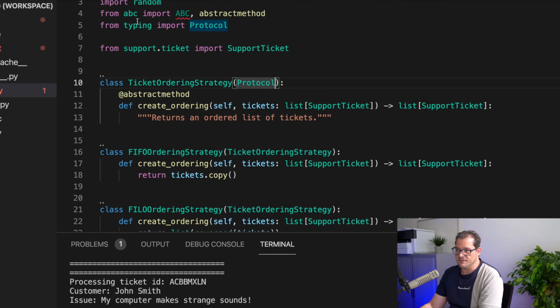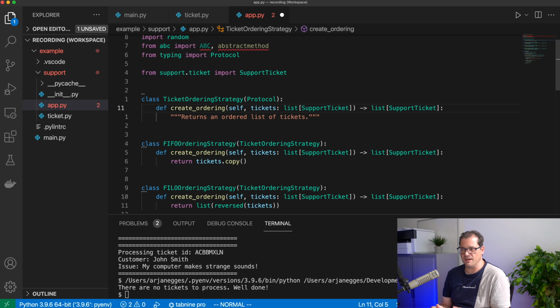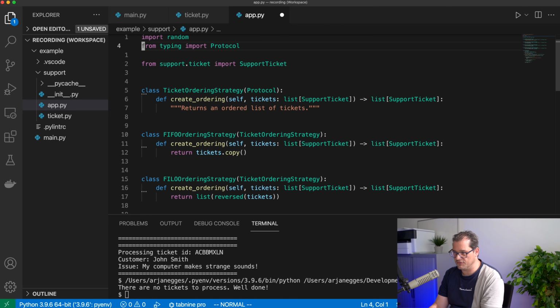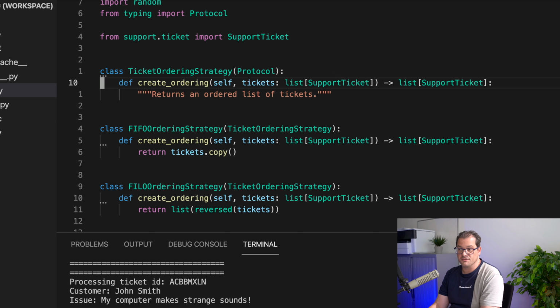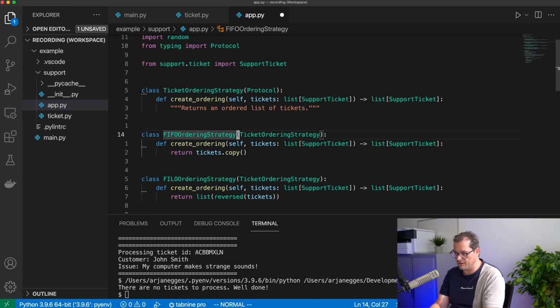And that's part of the typing library. And we don't need this abstract method thing anymore because we're not going to use inheritance. In this case, we're going to use the protocol mechanism. So I'll remove this here because that's not needed anymore. And because this is a protocol, we now don't need to create these subclasses, but we can just directly use these classes here, and then Python's typing system, Python's duck typing system is going to help us do this in a nice way.